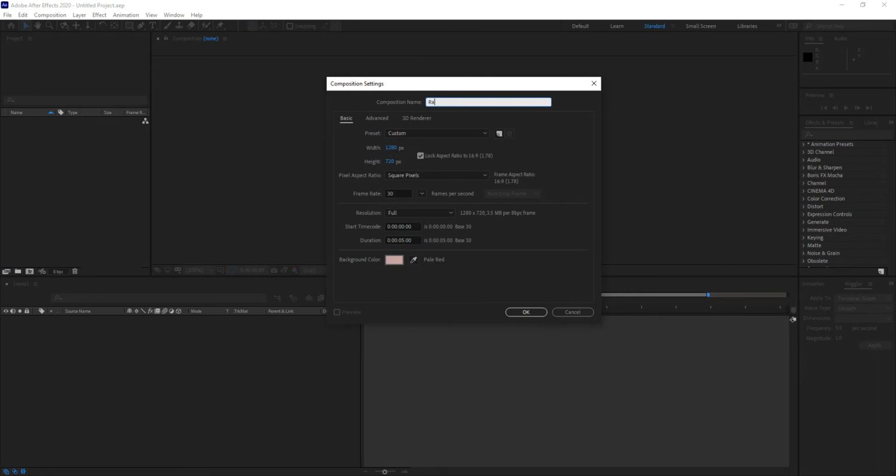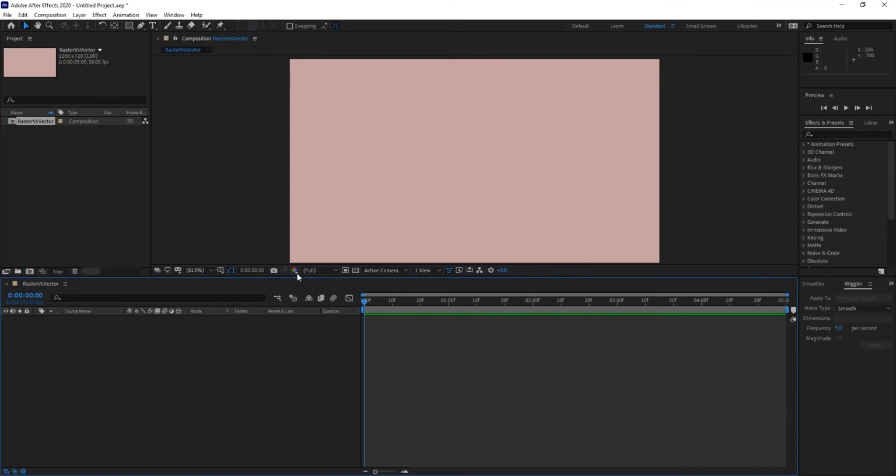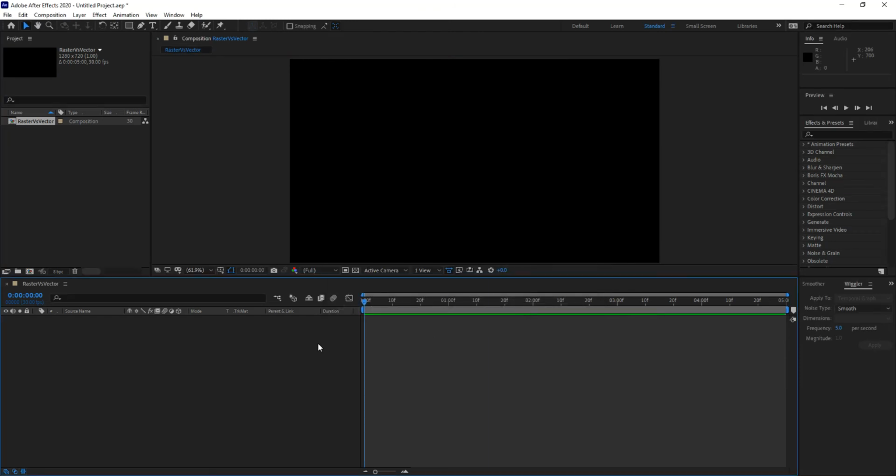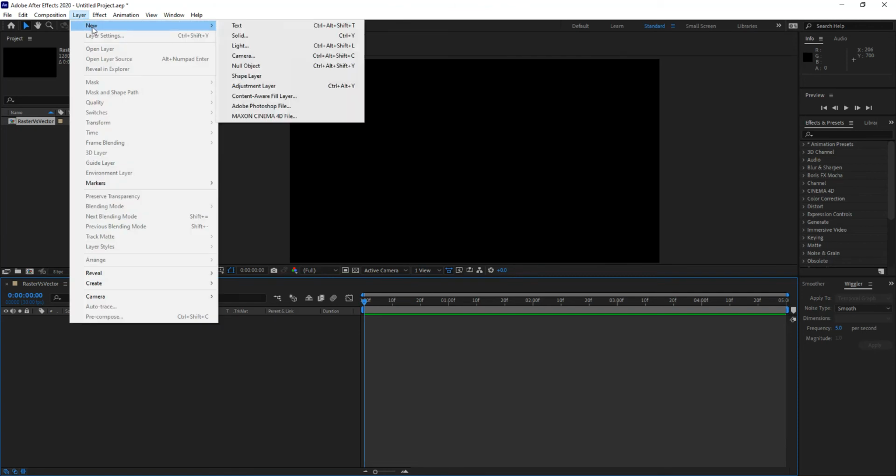I'm going to name this one raster versus vector. Okay, and let me actually change the background color of that composition to black and click OK. Now, over here, I'm going to create a solid, and a solid is a type of rectangle that can be generated within After Effects, but these rectangles are raster based. So that is one major difference between a solid and a shape layer. To create a solid, I go to the Layer dropdown, New, Solid.